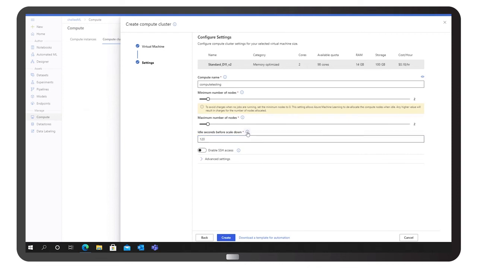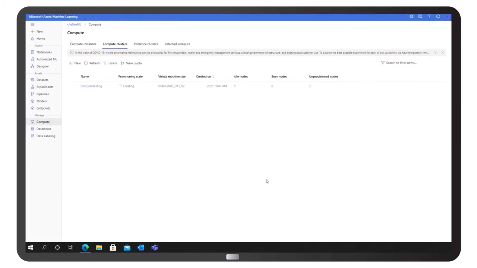What this does, and again, if you're not sure what anything does, you can always hover over. What happens is if I'm not using these nodes, it will automatically scale it down to help avoid additional charges. But what I'm going to do is I'm going to go ahead and select create. So once my compute and my compute clusters are loaded, I'm good to then load in my data sets.